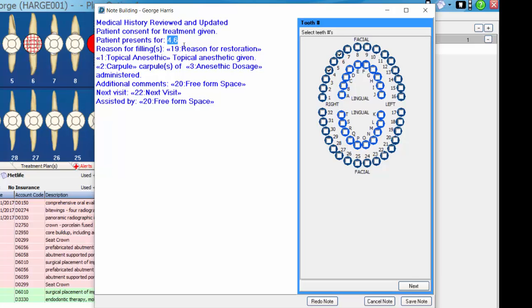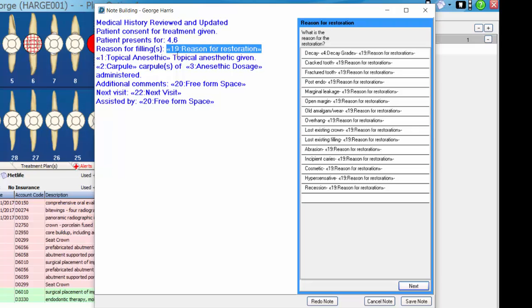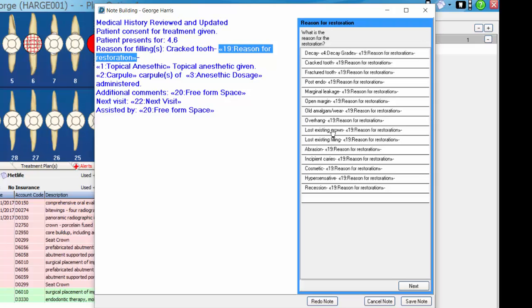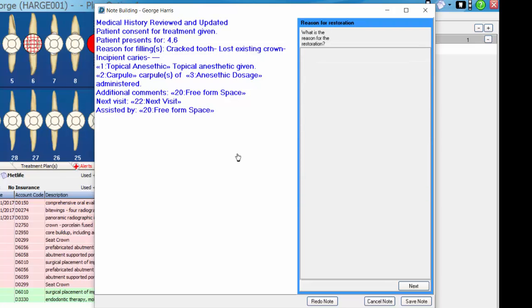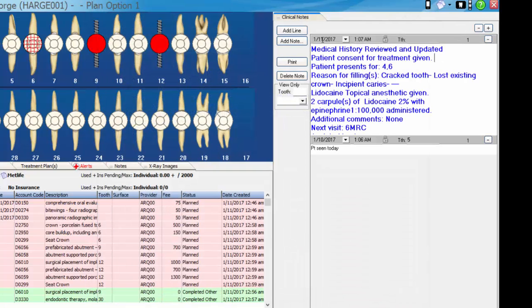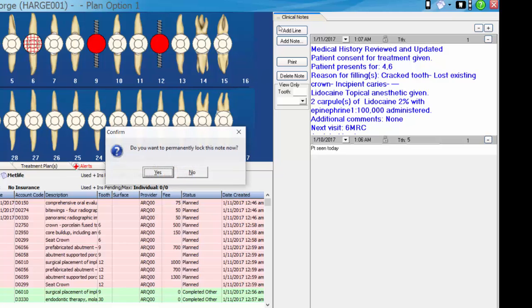Once you're done selecting, if you take a look to the left, you'll notice that those teeth numbers have populated in that space, and we can go ahead and click the next button. The reason for the patient's fillings, and again on the right hand side, we're going to take a look here and see why we're doing the treatment. Perhaps they have a cracked tooth, and maybe they also lost an existing crown. When you're finished, you can go ahead and exit that question by double clicking the blank line. Click the next button, save your note, and once it's here, you still have the opportunity to edit or make changes to it as you need to until that note is locked down. You'll note the note's been locked by the color of the note.